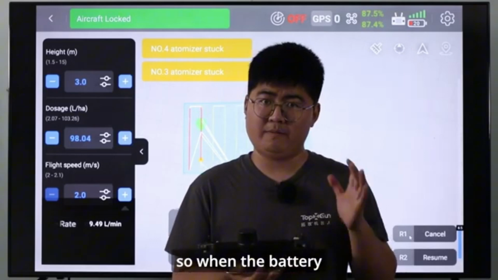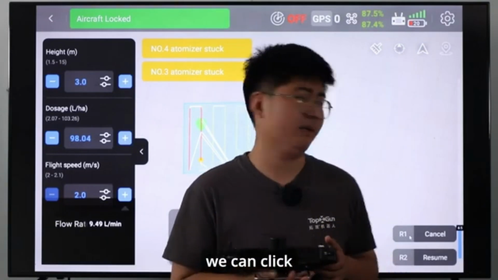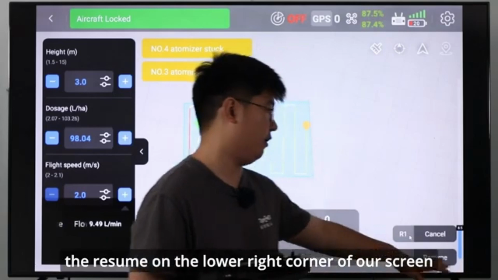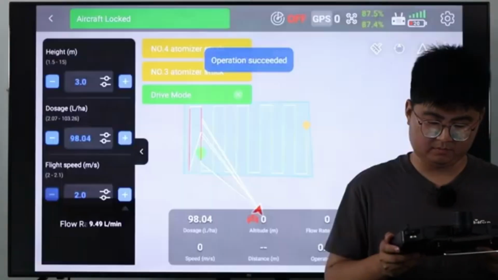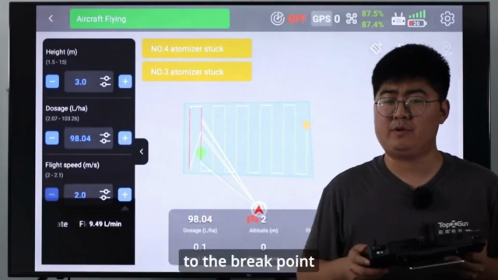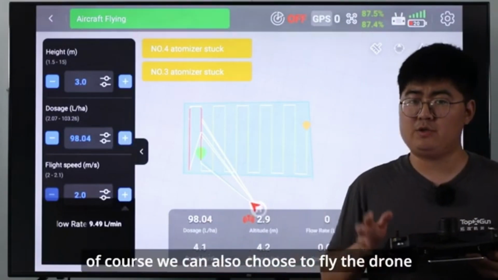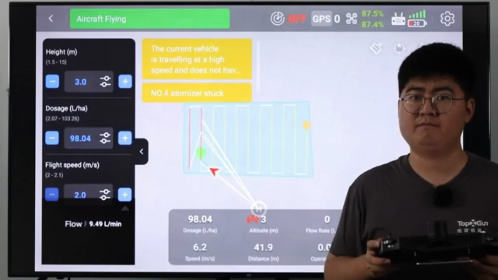So, when the battery or liquid box is exchanged successfully, we can click the resume on the lower right corner of our screen. Now I click this button. And now you can see the drone is flying back to the breakpoint. Of course, we can also choose to fly the drone nearby the breakpoint to click resume again.